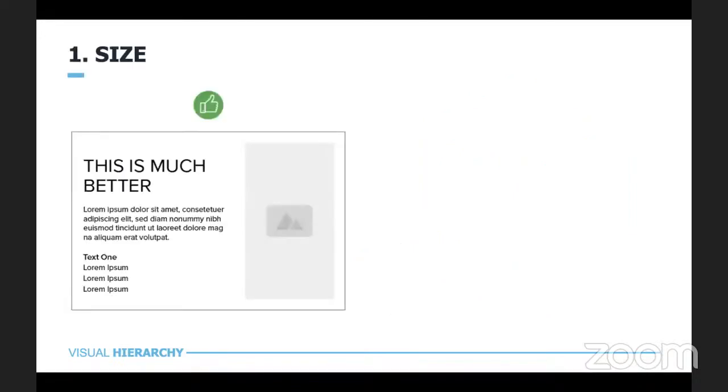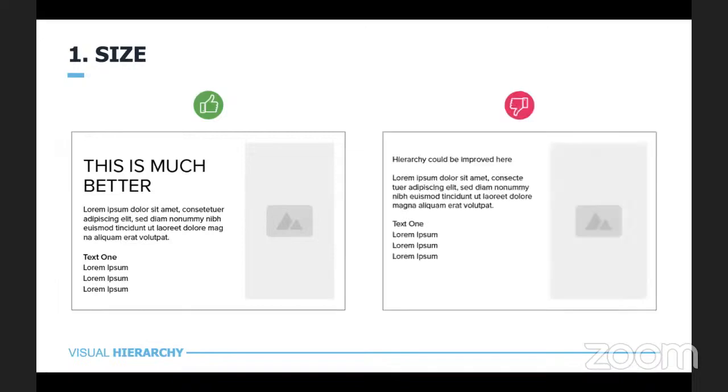Here we have a headline where the first sentence is bigger than the rest. So it gives it more prominence by making it bigger than the copy that follows. Notice how the information on the right, under the red thumbs down, all seems to blend into one long sentence. However, on the left, under the green thumbs up, you are able to quickly give meaning to what's happening on the page.